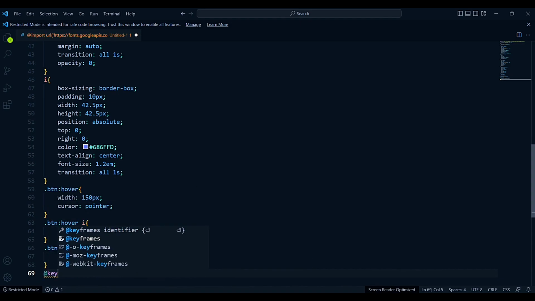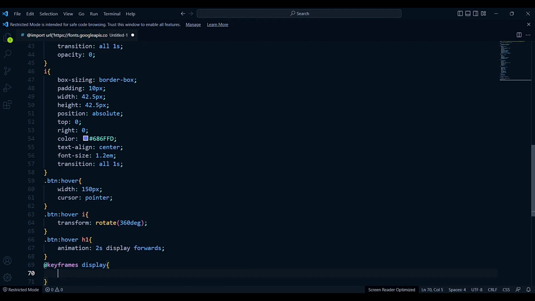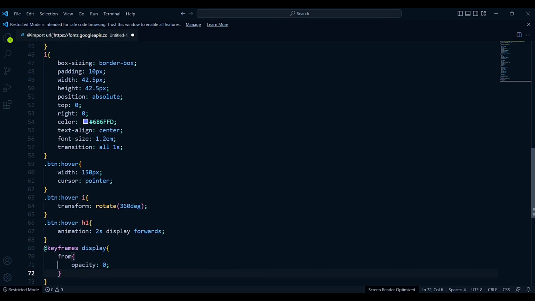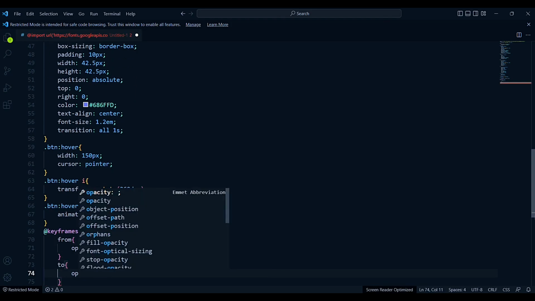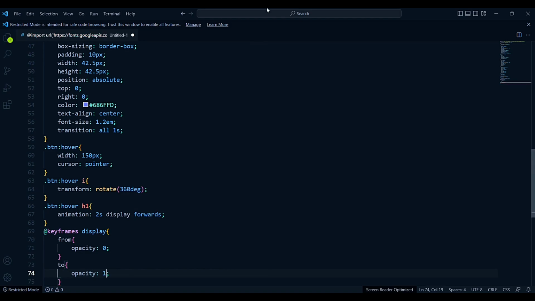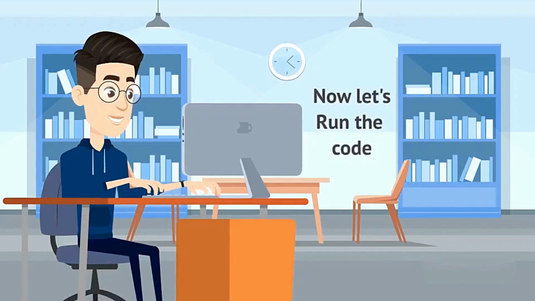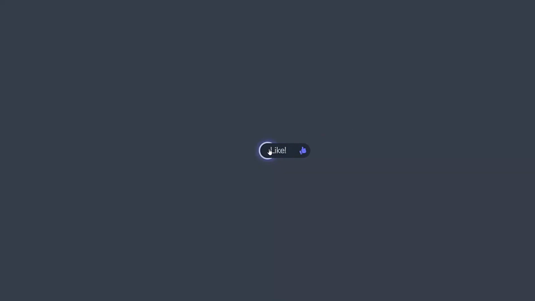Now create a display animation with 2 layers in it. One from layer having opacity 0 and one to layer having opacity 1. This is it for the CSS code. Now let's run the code. This is the end product of the whole code.